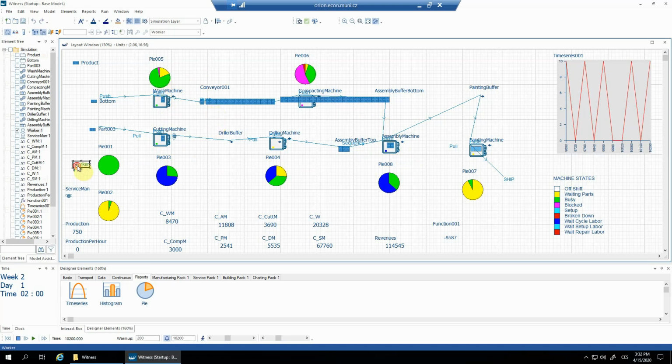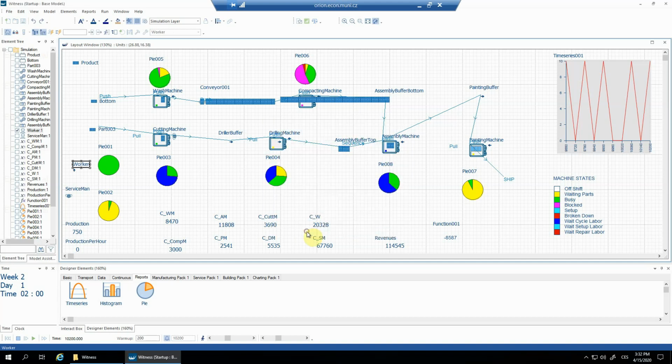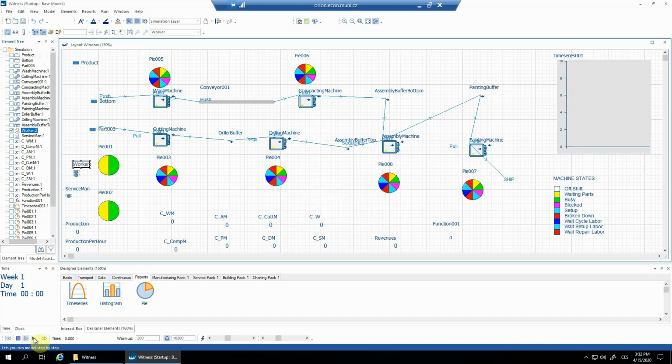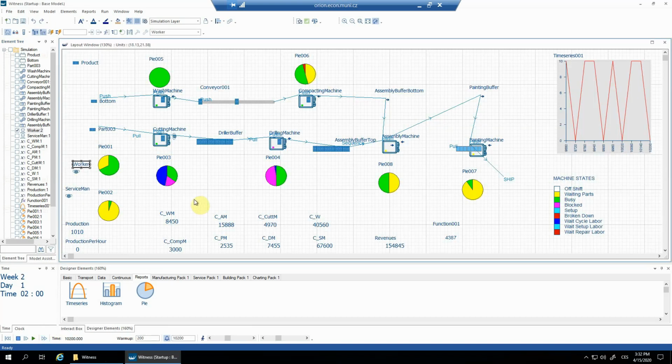So I'll add the worker, I'll double the quantity of worker, confirm with OK, reset the model to 0, and do the batch run. For that you need to highlight this little bell. So I'll click on the double arrow, do the batch run. And if I start from the end, again, painting machine, a lot of extra capacity. This is not the bottleneck. Assembly machine has 50% idle.